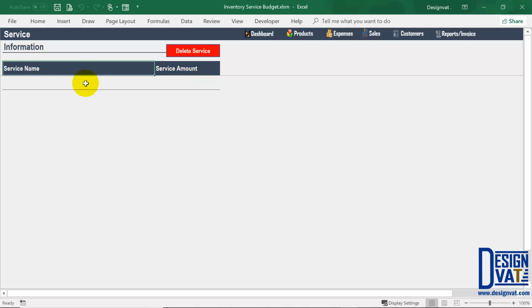So to add our first service, I simply click on the field below service name, type the service. Once I'm done typing the service, I make use of the tab key on my keyboard to move to the next field where I enter the service amount. So how much do I charge for this installation? Let's assume that I charge $70,000.